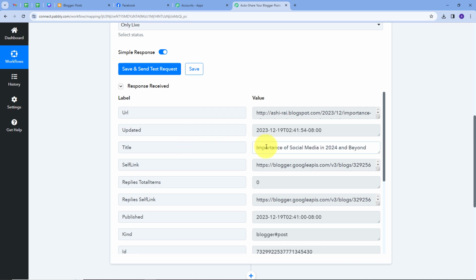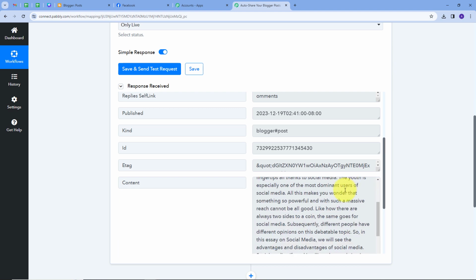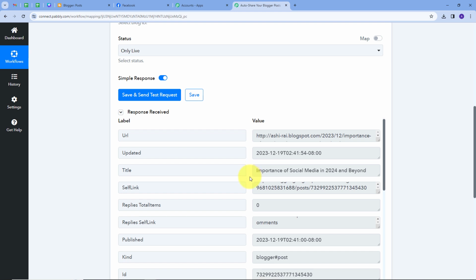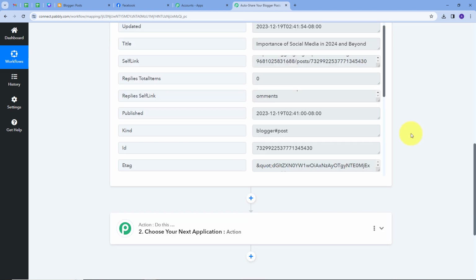So the title is Importance of Social Media in 2024 and Beyond. And we have this content. So this is the content of my blog. So these are the same details of the post that I have posted on Google Blogger. Now I have these details, so I'm going to use these details to create a new post and post the same blog on my Facebook page.